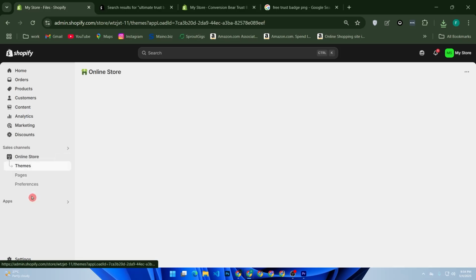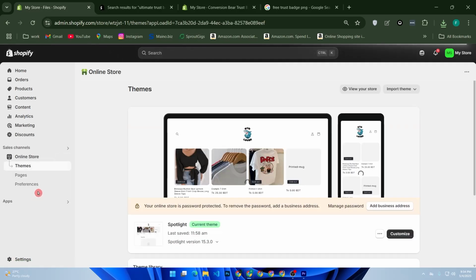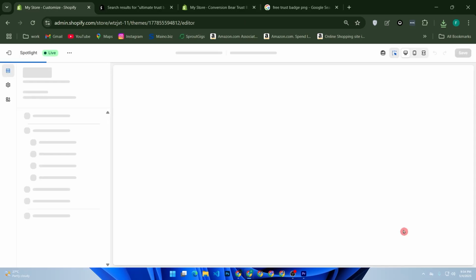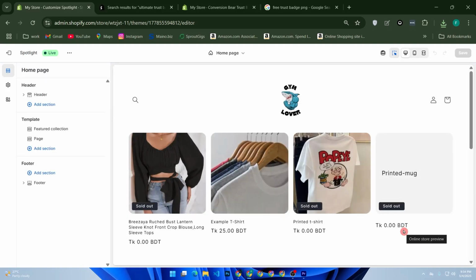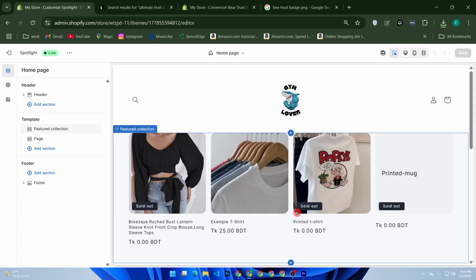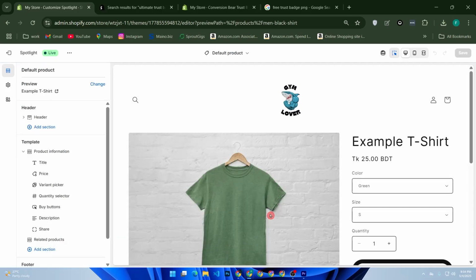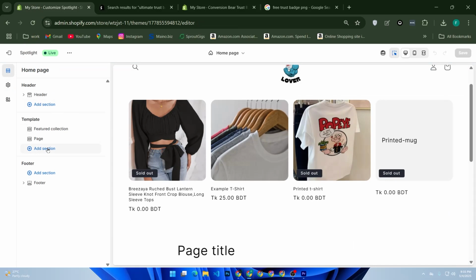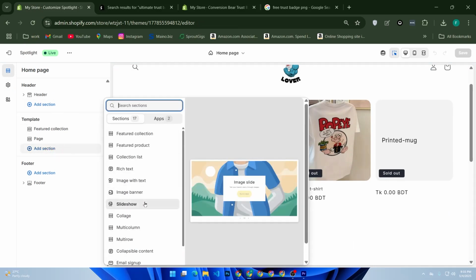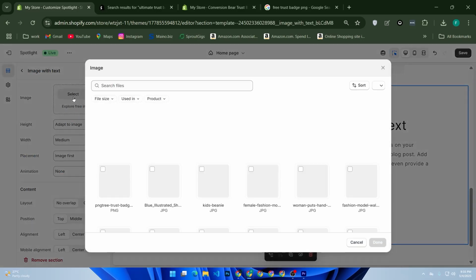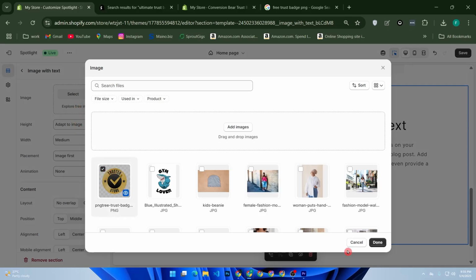Now go to online store. Then customize the theme. Open the product page. Add an image with text from the template section. Now select image and done.